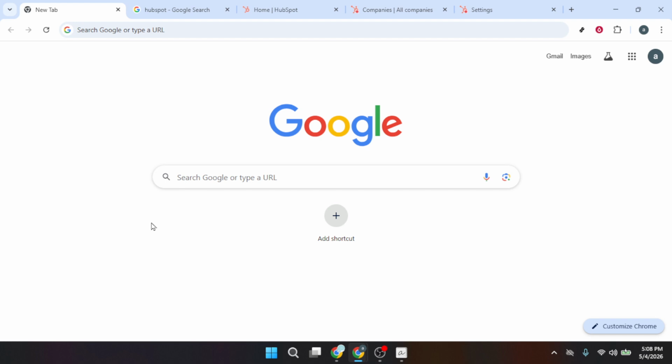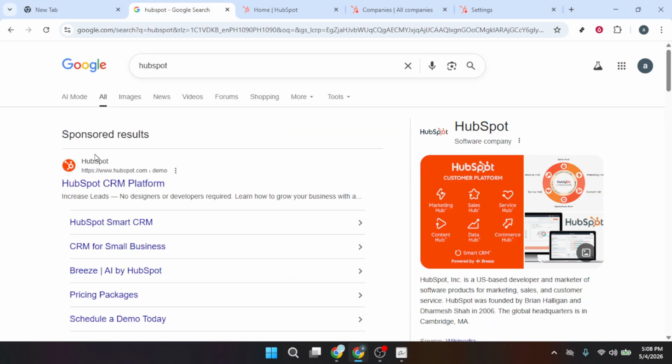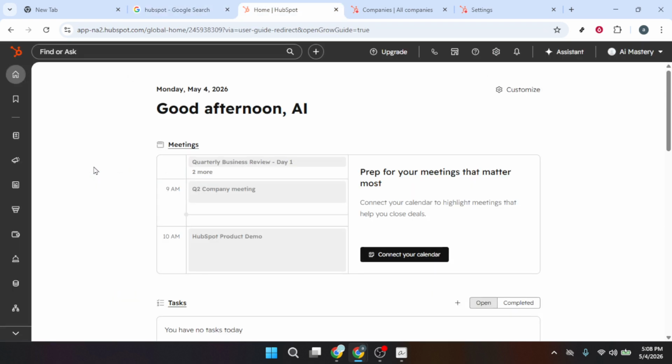Start by opening your web browser and searching for HubSpot. Click the official HubSpot website and sign into your account. Make sure you're in the correct HubSpot workspace and that you have permission to edit company records. Editing the company owner property typically requires at least edit access to companies.